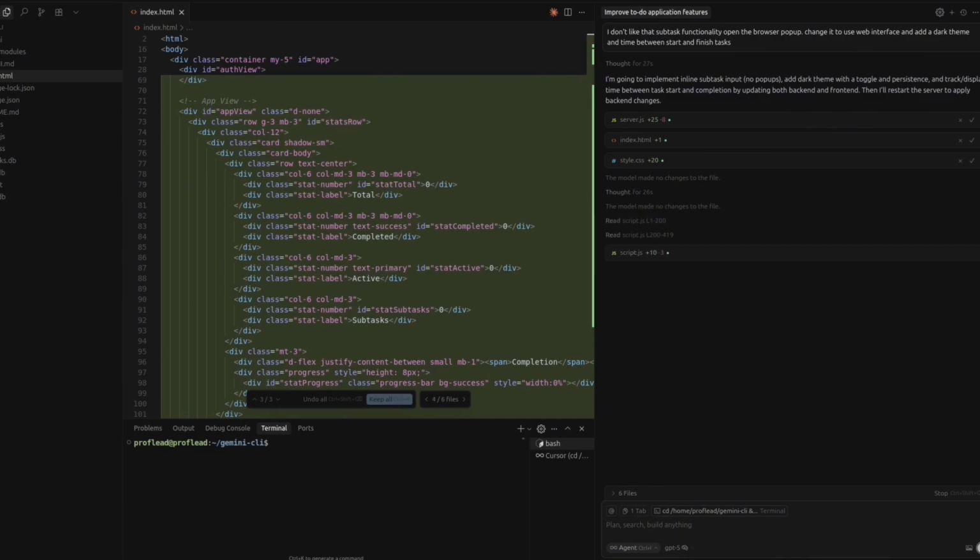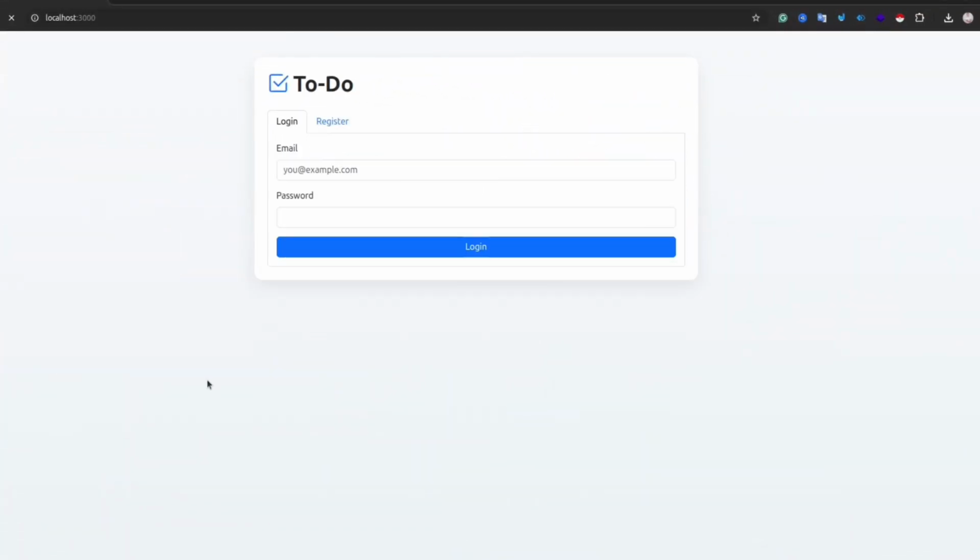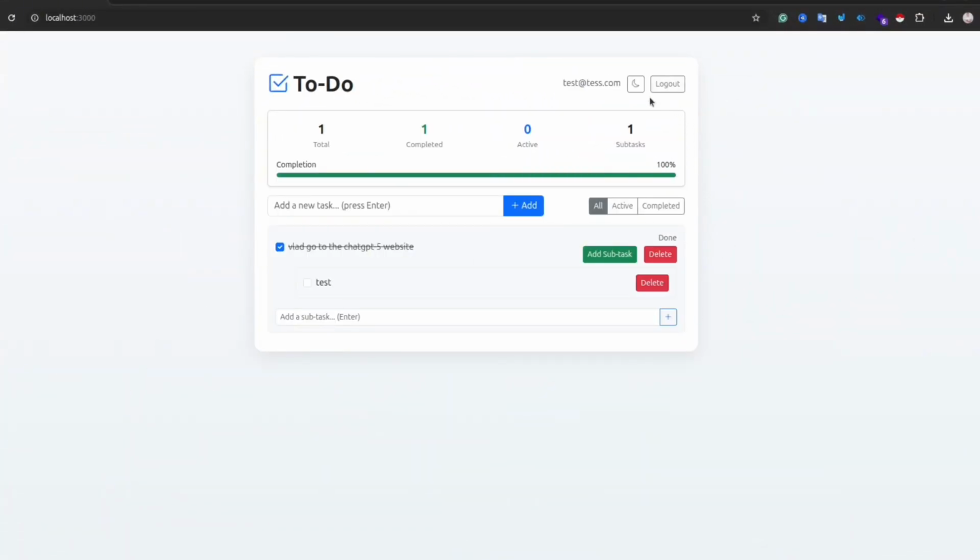The agent has finished its work. It took again about 5 or 10 minutes. And let's see the result. Let's refresh the page. And here we go. Now to add a subtask, I need to use the web component, not the pop-up from the browser.